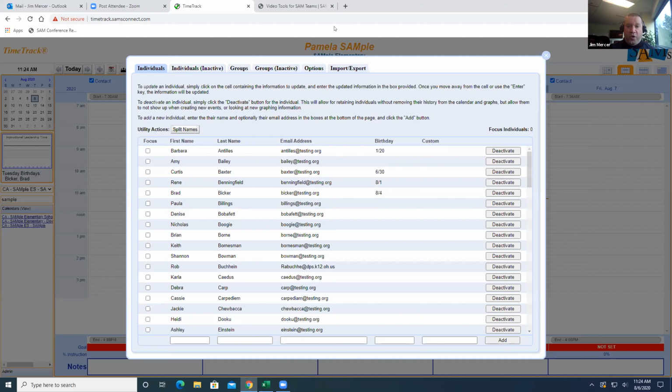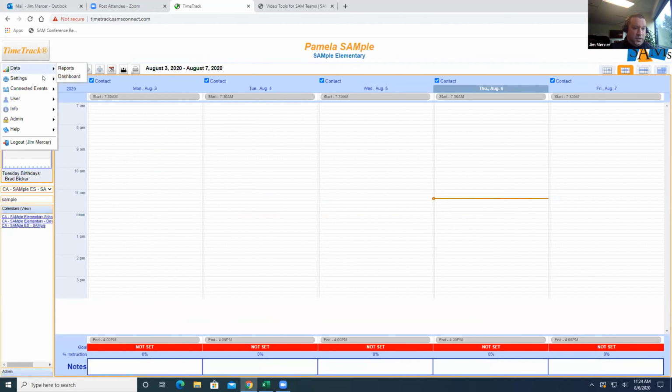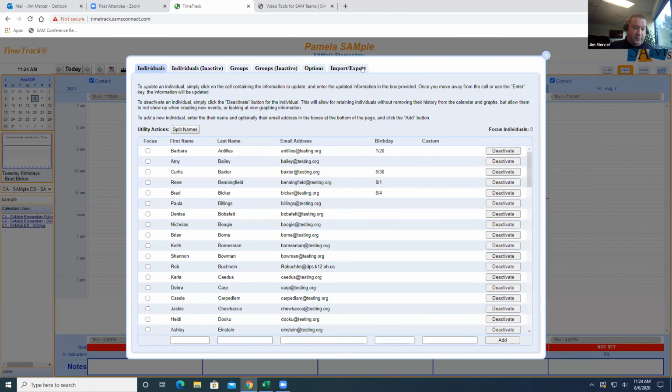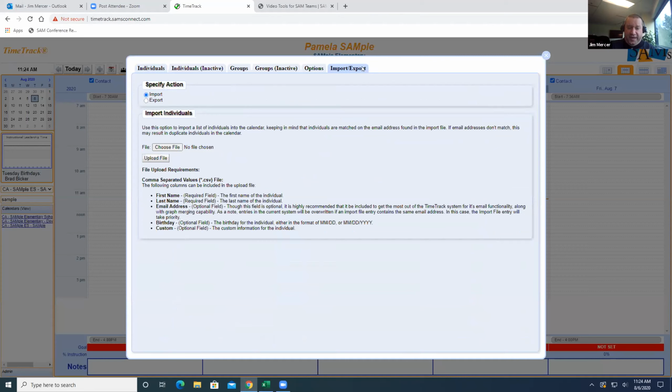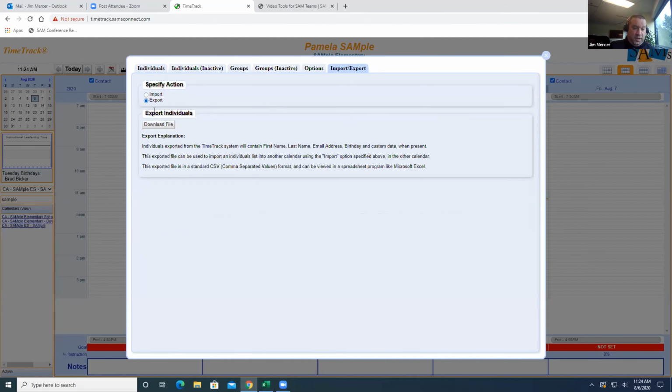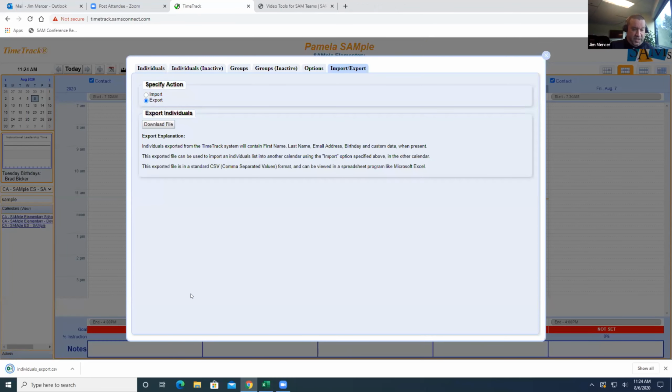So when you want to bring that in, you're going to go to your TimeTrack button. You're going to go to Settings, Individual Group Setup, and you're going to look for the Import Export tab. And this is where it's going to seem weird, but it's going to make sense in a second. So even though you're wanting to import your names, the first thing you're going to do is export. You're going to export and download your file. You'll see it down here in my corner.